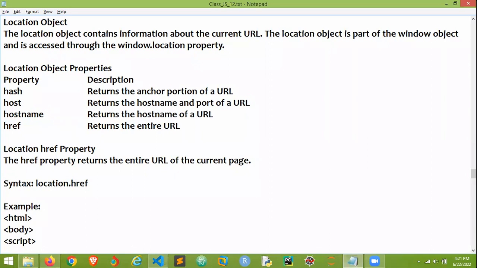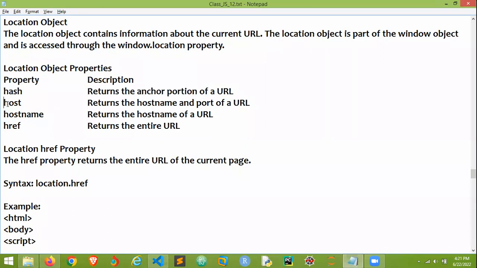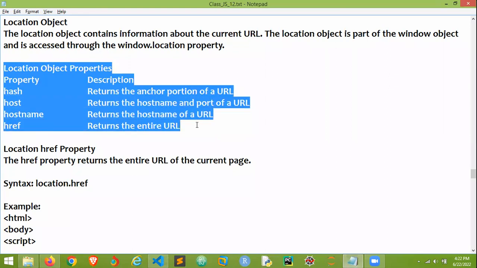The location object contains information about the current URL. The location object is a part of the window object and is accessed through the window.location property. Location object properties: hash returns the anchor portion of a URL. Host returns the host name and port of a URL. Hostname returns the host name of a URL. href returns the entire URL.